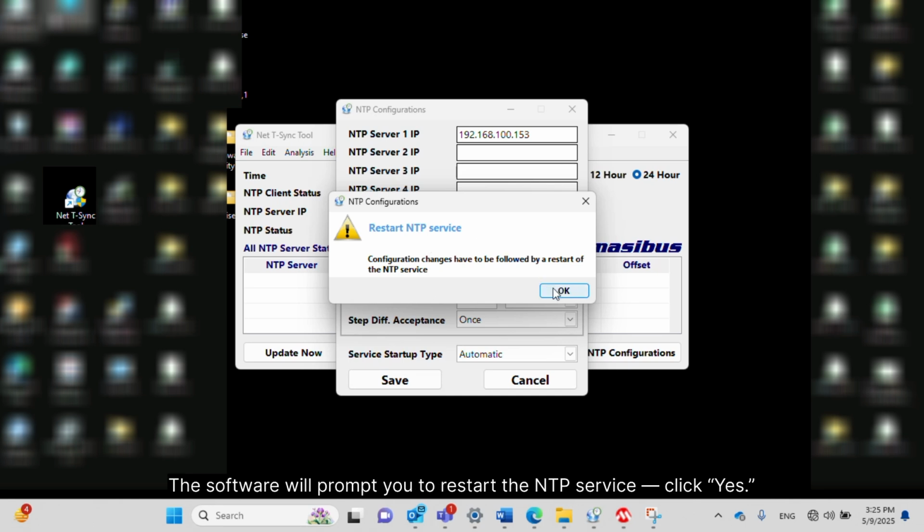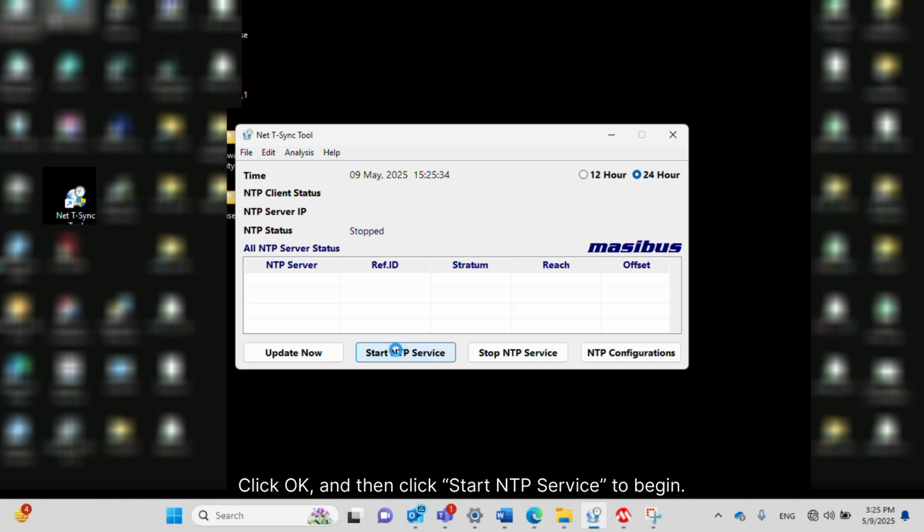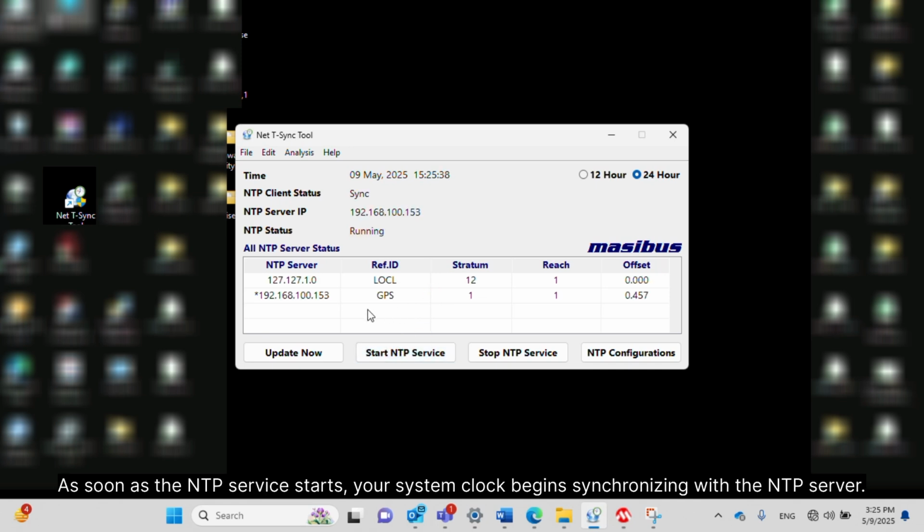The software will prompt you to restart the NTP service. Click Yes. Configuration changes must be followed by a restart of the NTP service to take effect. Click OK, and then click Start NTP Service to begin. As soon as the NTP service starts, your system clock begins synchronizing with the NTP server.